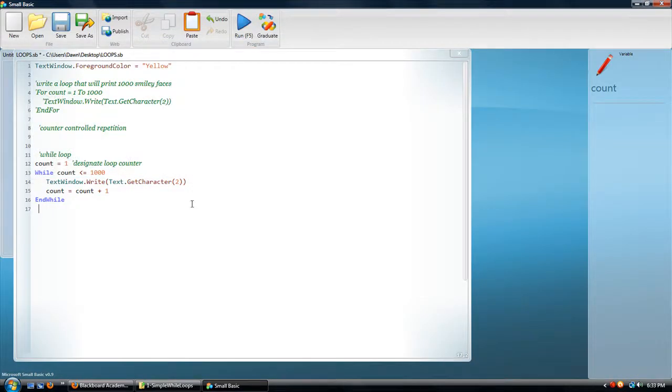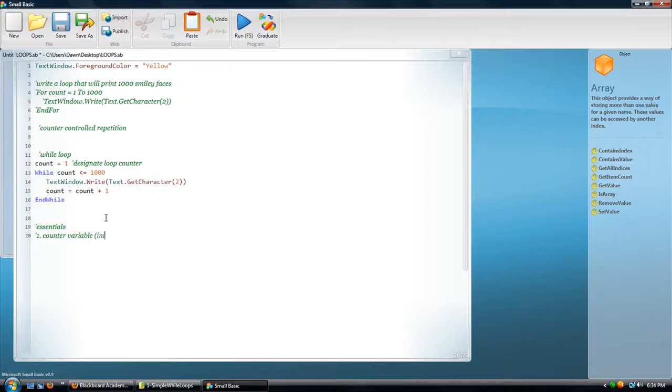I like to break down while loops, or counter-controlled repetition really, into what I call the essentials. Your first essential is that counter variable. All the essentials have to be here, otherwise it's not going to work. The first essential is a counter variable, and it has some sort of initial value, typically 0 or 1, just like with the for loop.